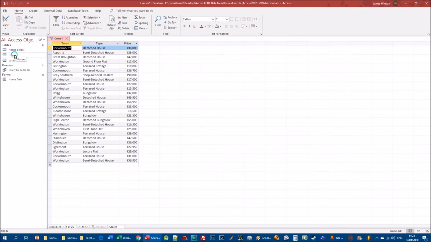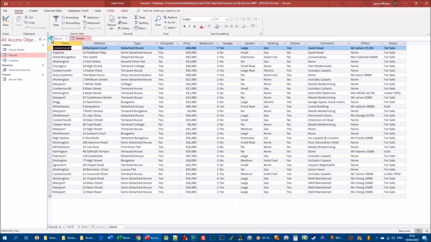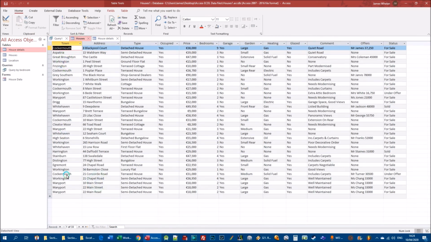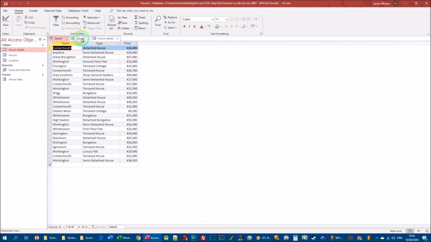And that's important. If I click on houses, and house details, just to give you an idea, you'll see that Maryport is in there 5 or 6 times. So when I run the query, I'm getting back only 26 records. So I'm getting back the 30, whatever it is, minus the 4 or 5 Maryport records. So that's all there is to using the not keyword. Let's have a look at another way of using it.